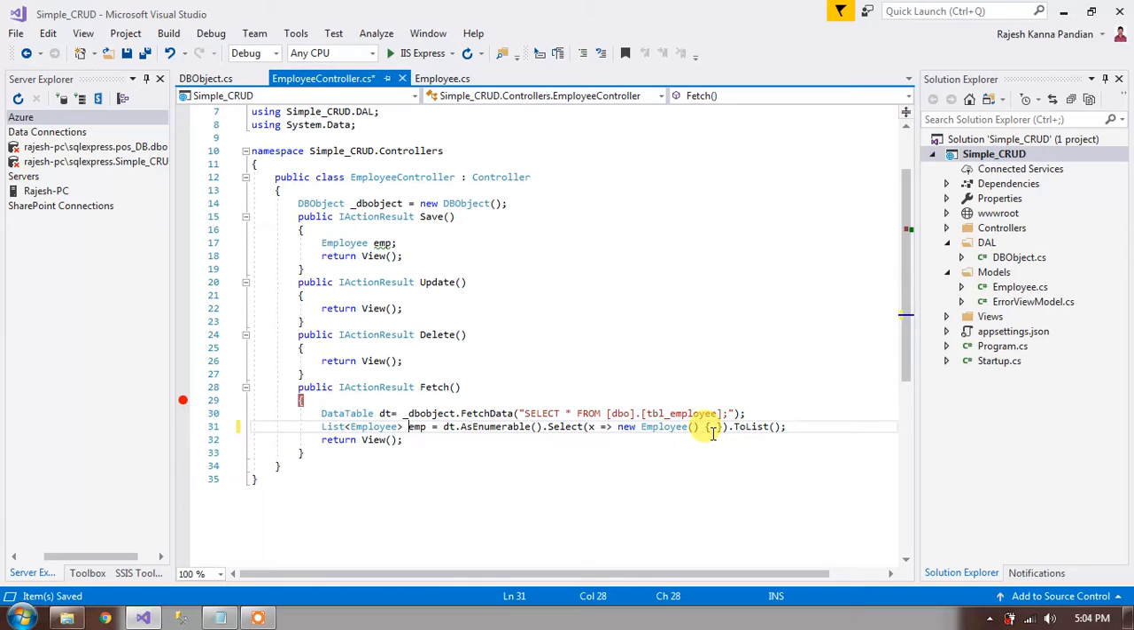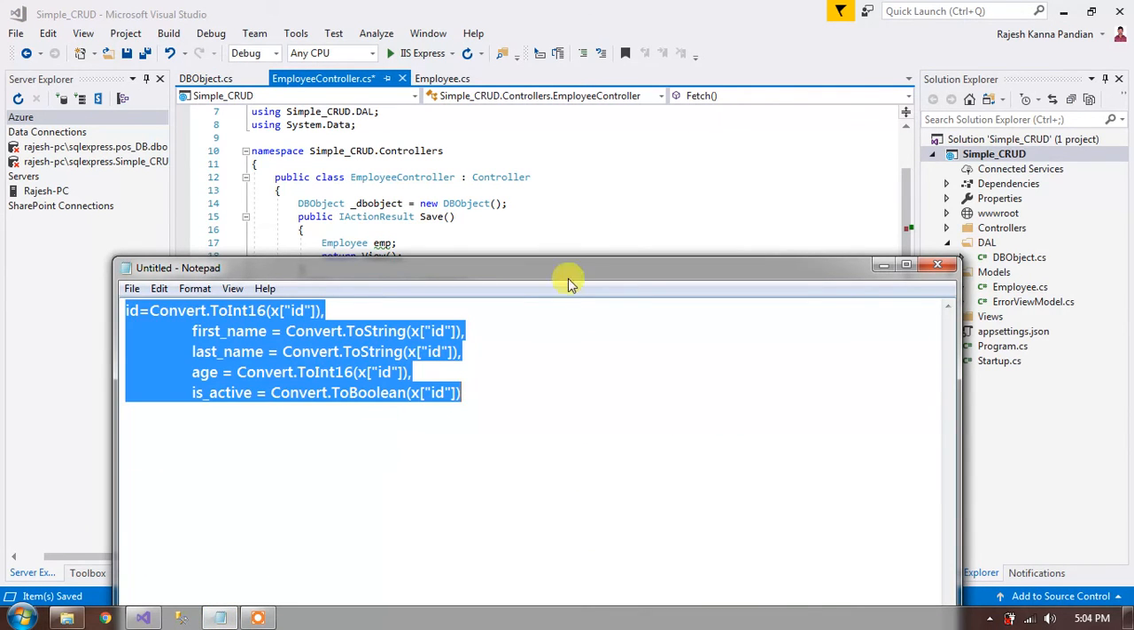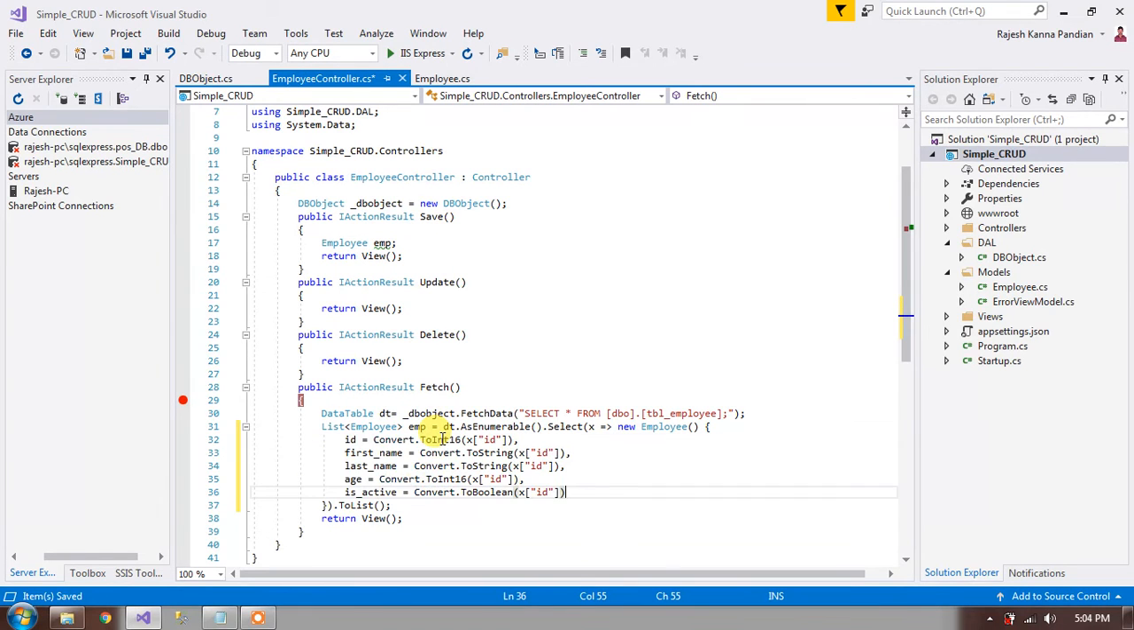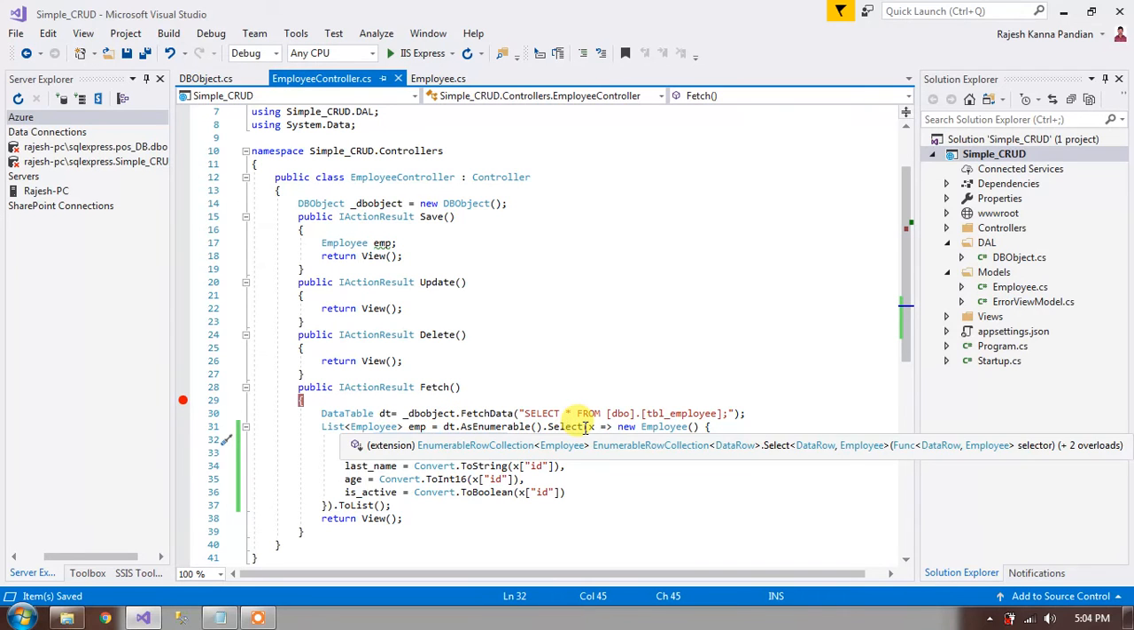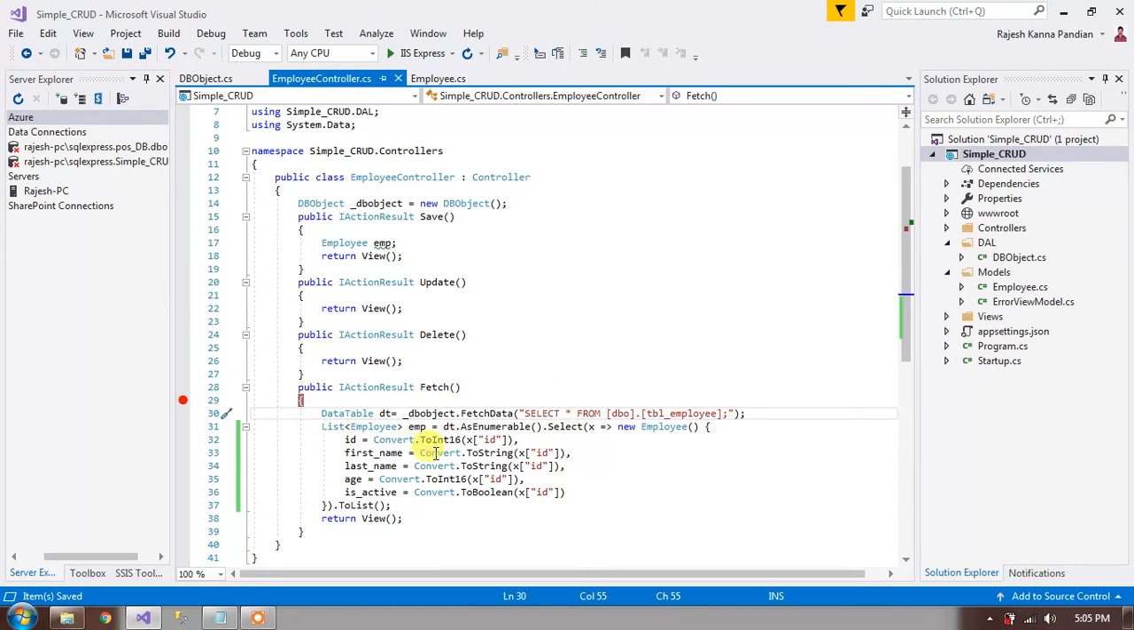Now we have to map each column to our class properties. For example, in the class we have the id, name and age, first name, last name, etc. I have made a predefined query, so I will just copy the query and paste it here. This id is from the class property. Then this is from the table dt, so it will come from the x, our lambda expression object. This one is our table name, for example table field names, so id, first name, last name, etc.